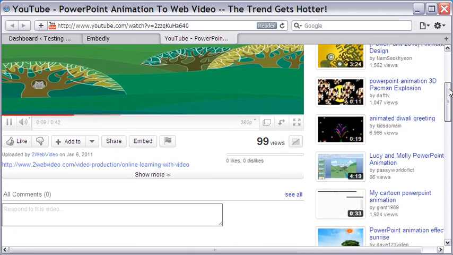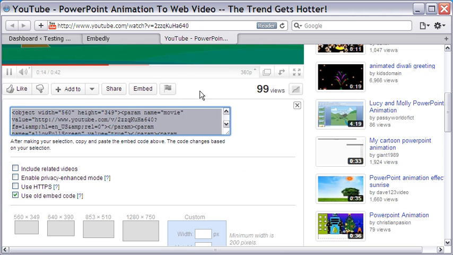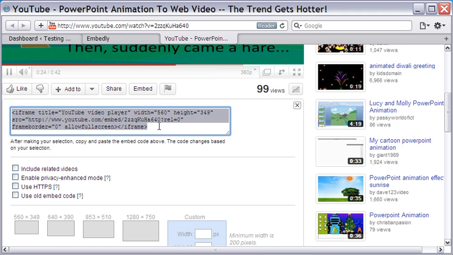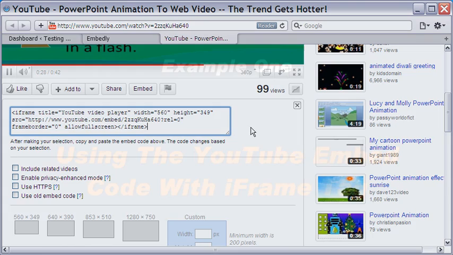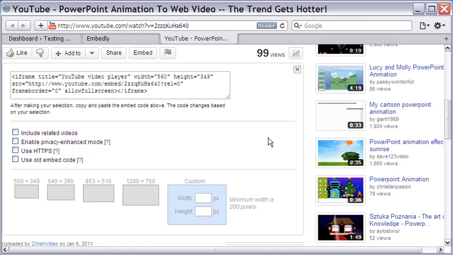YouTube now gives the embed code in two ways. One, the old code enclosed inside an object tag. The second is a new one within an iframe tag and is very simple to use. In the first example of embedding the YouTube video, we will use the iframe code.